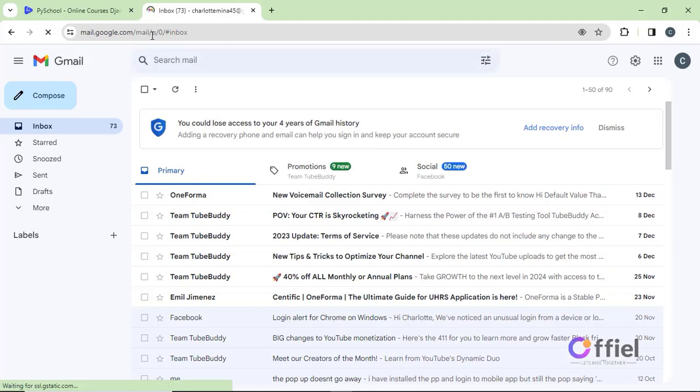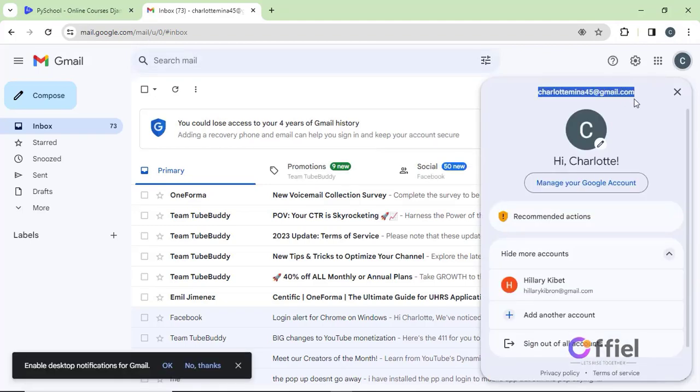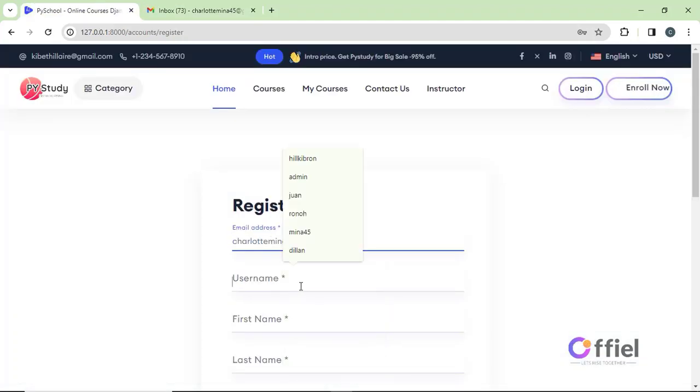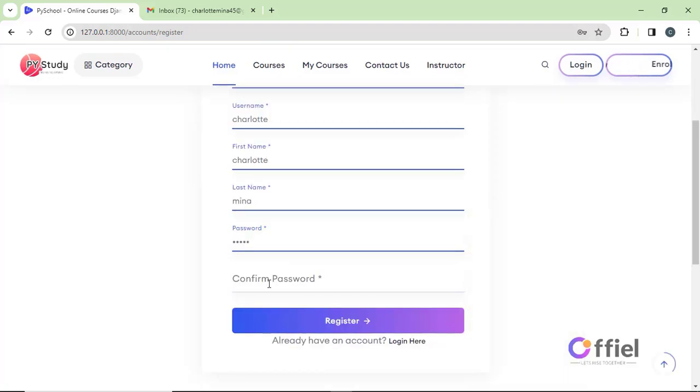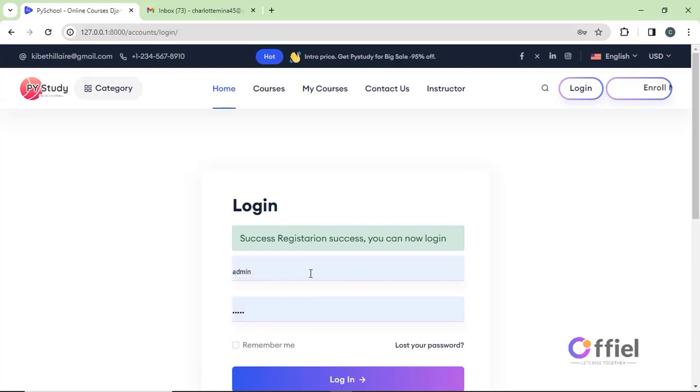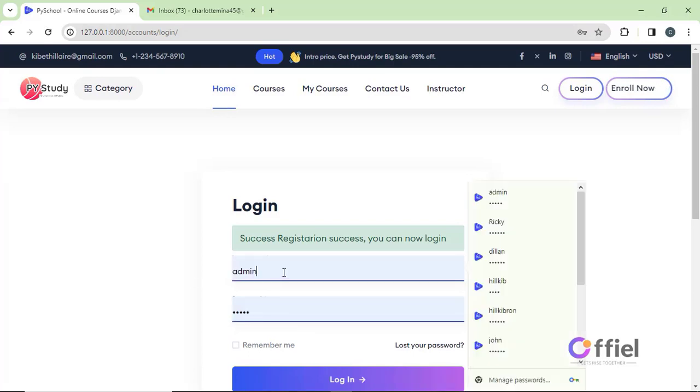First, let me open my Gmail. Then let me copy this Gmail address and use to register an account. Back to our system, let's register an account with this email. Username Charlotte. First name Charlotte. Last name Mina. Then set password, password again. Now submit the form to register user. And the user is registered successfully.